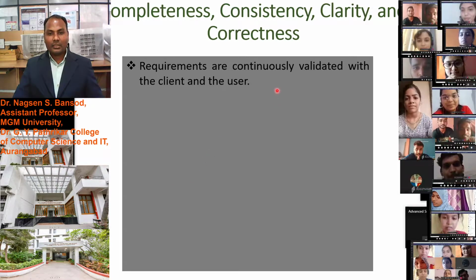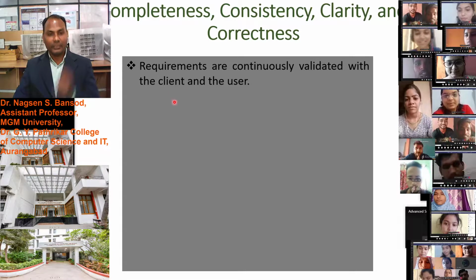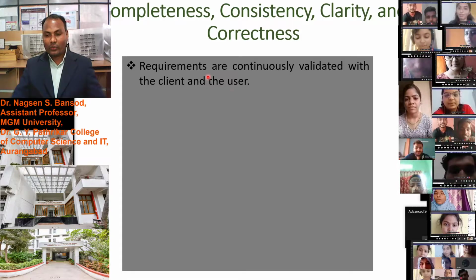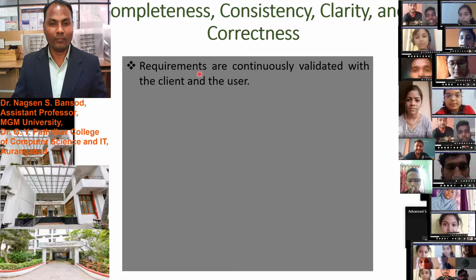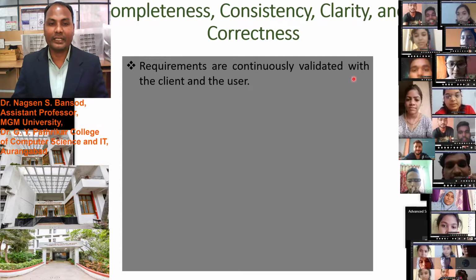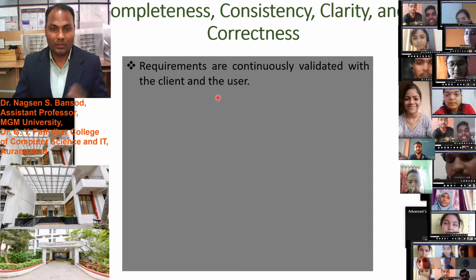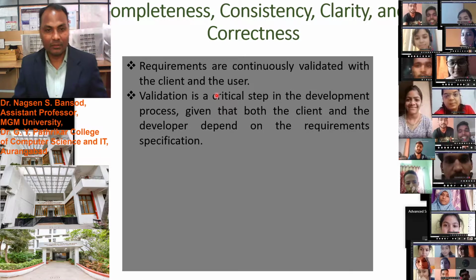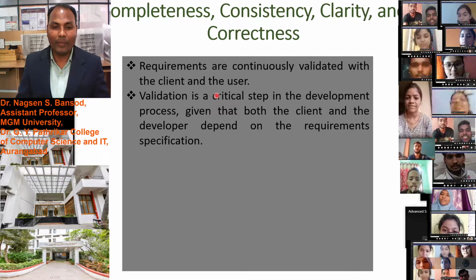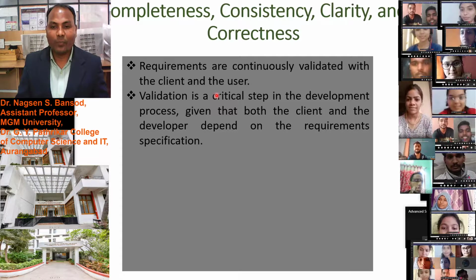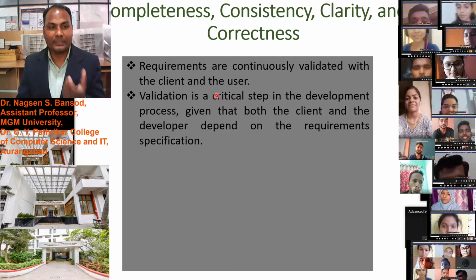Requirements are continuously validated with the client and the user. You have to keep in mind, requirements are continuously validated with the client and user. Validating the requirements is a critical step in the development process, given that both the client and the developer depend on the requirement specification.